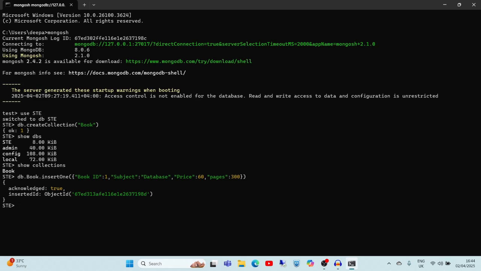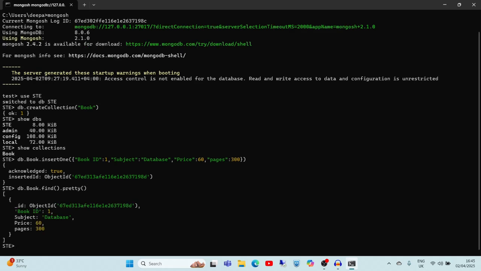If you want to see that row, then you can use the command db dot book dot find dot pretty and just press the enter. You see the record is inserted within the collection.